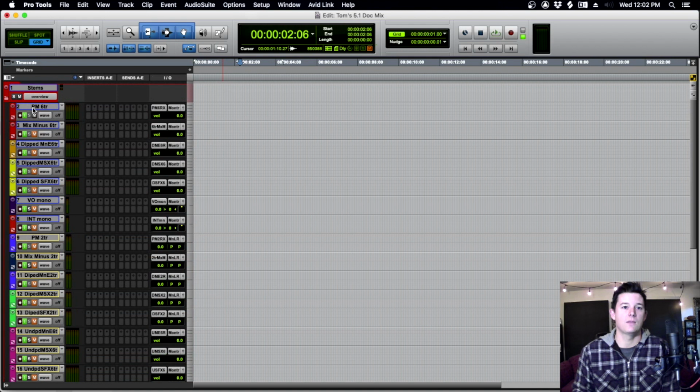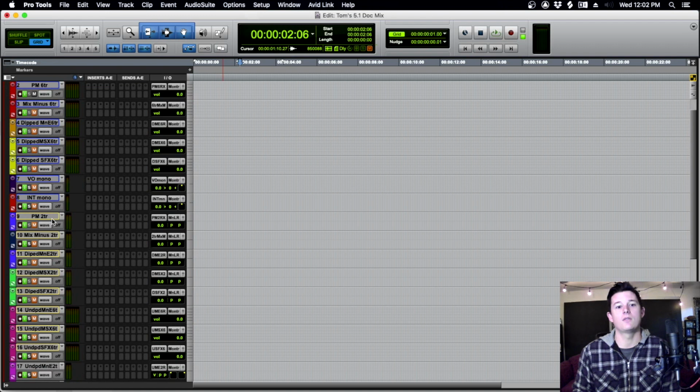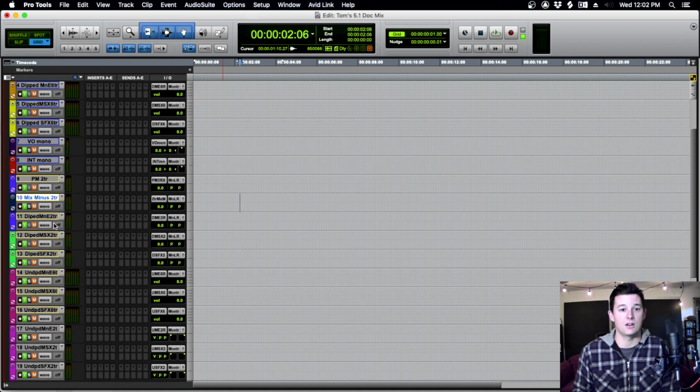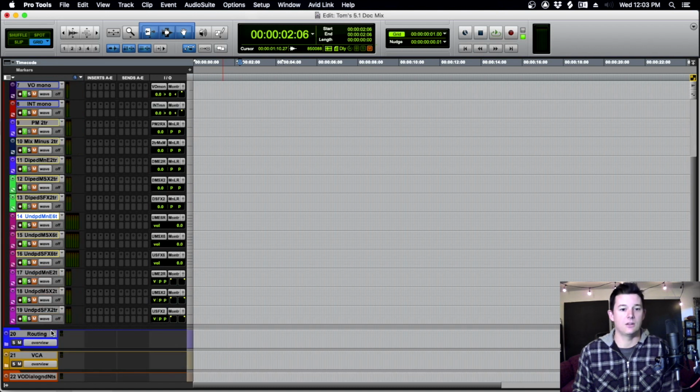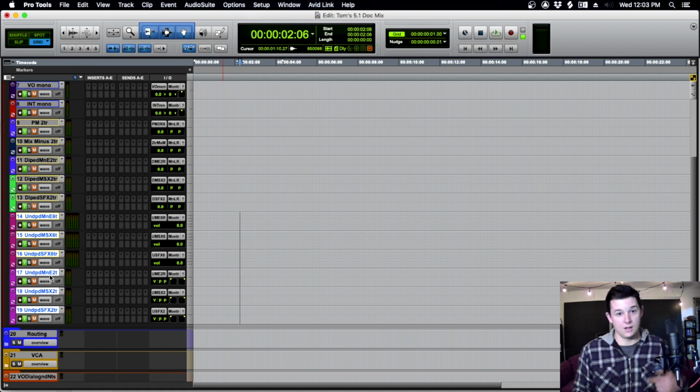Just to go through it really quickly, there's a surround mix, a surround mix minus, which is minus the narration. Then you have dipped stems, so dipped M&E, dipped music, dipped sound effects, mono voiceover, mono interview, stereo mix minus, and then stereo dipped M&E. And then down here at the bottom, you'll see undipped: undipped M&E, undipped music, undipped sound effects, undipped stereo of all those M&E, music, and sound effects.